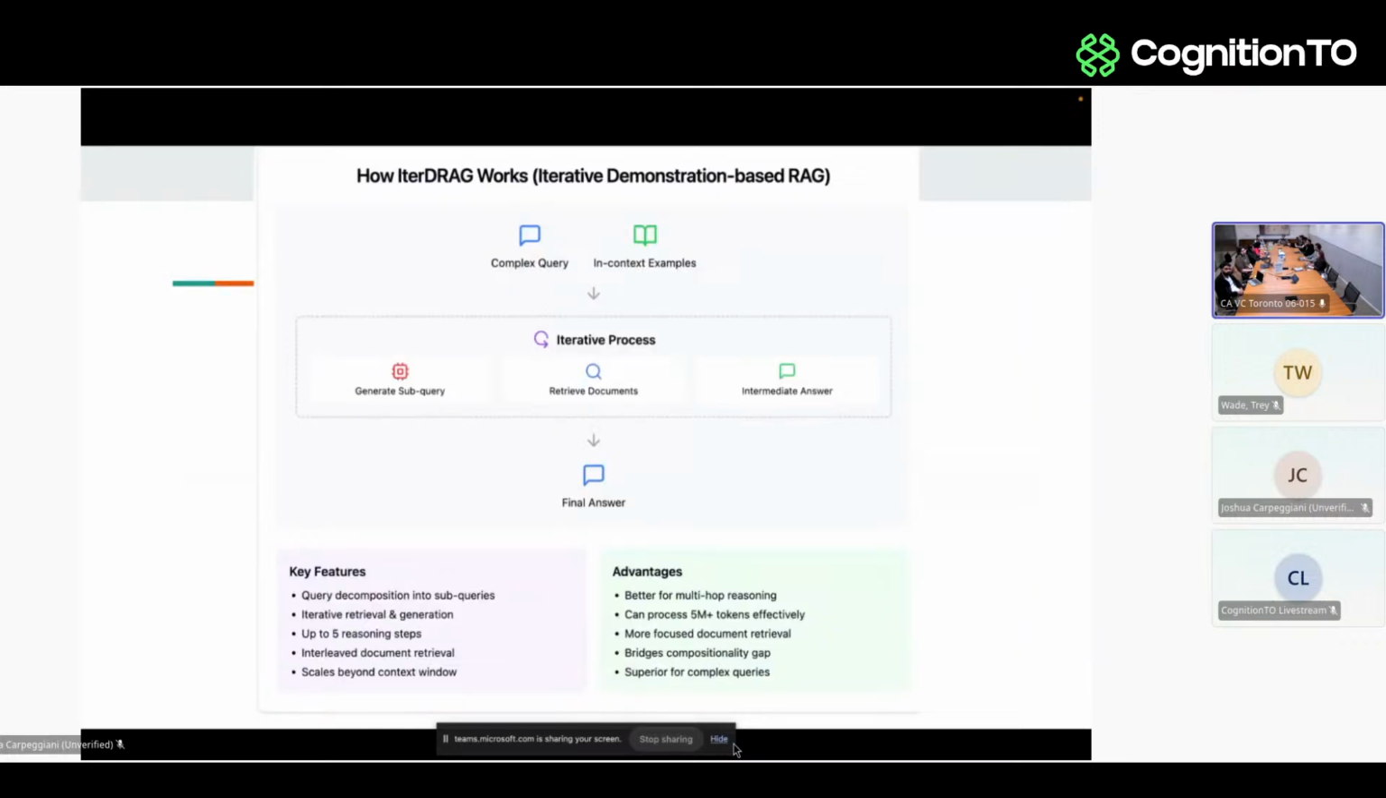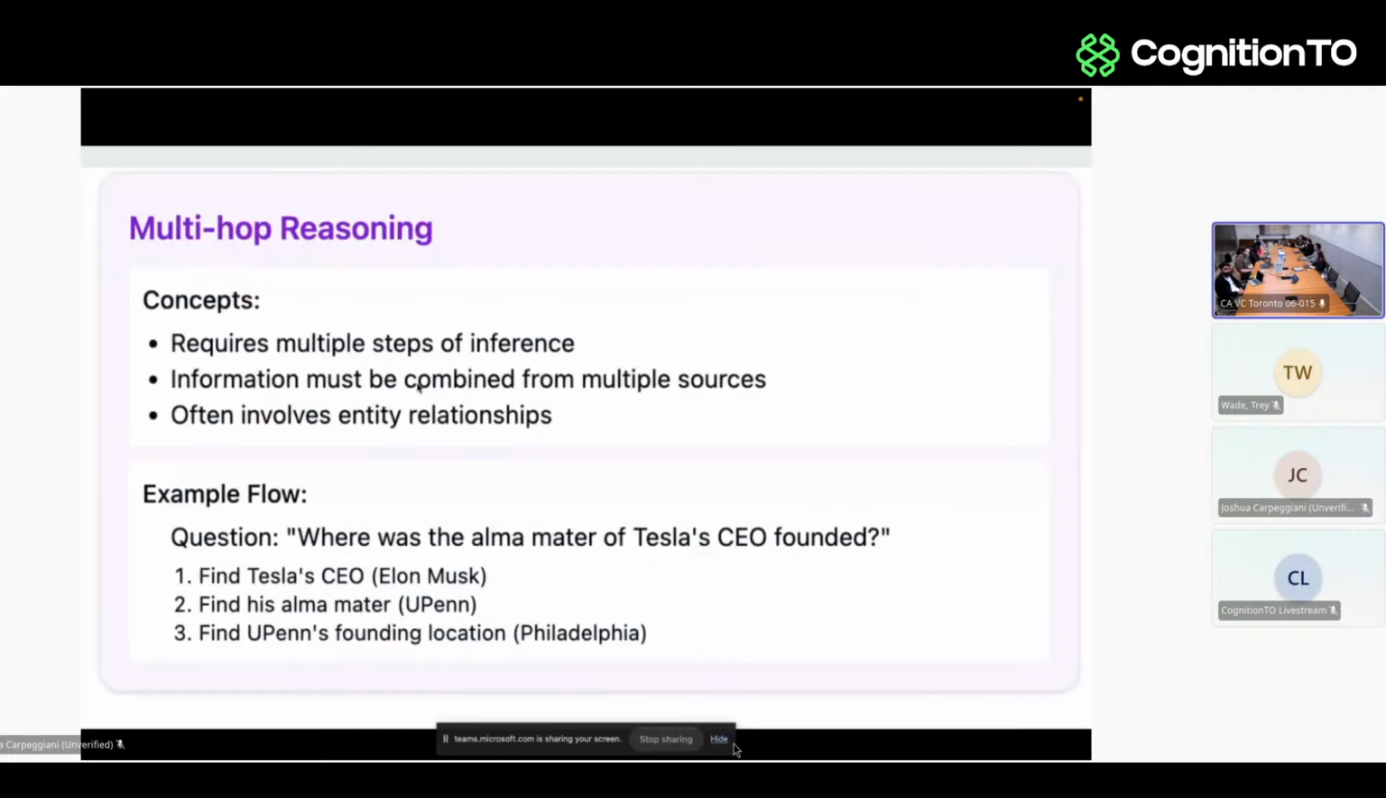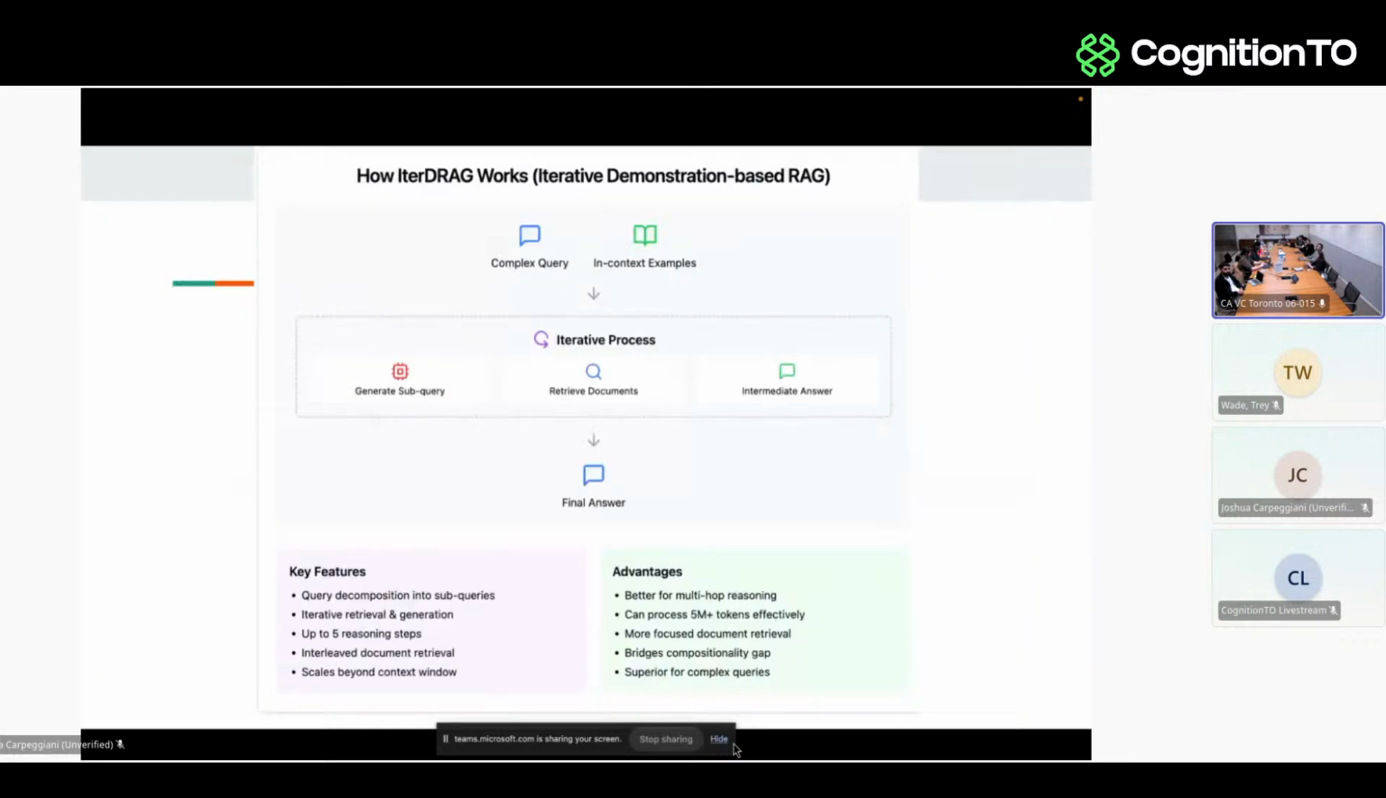And so iter-DRAG asks the language model to decompose this into different questions that it can ask. And then it's got this process where you generate the subquery. For this one, it would be, who is Tesla's CEO? Number two would then be, you would retrieve a document on that. It would say that it's Elon Musk. And then you would generate the intermediate answer. And then you would keep doing that until you got to a final answer.